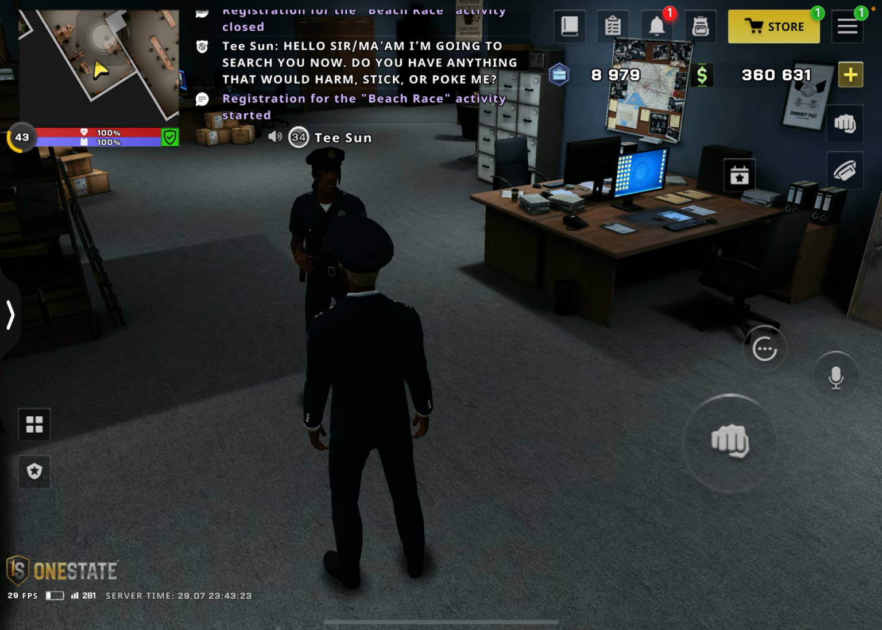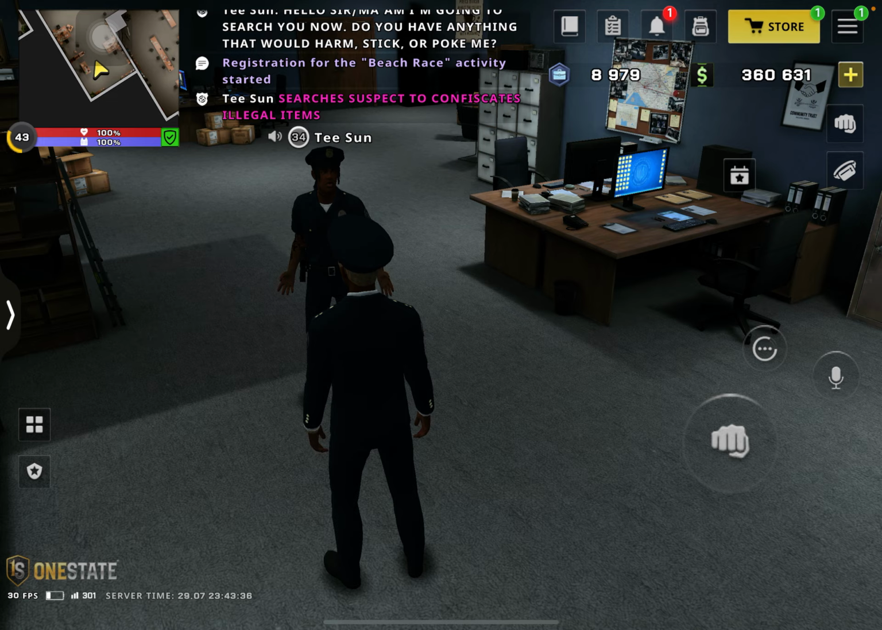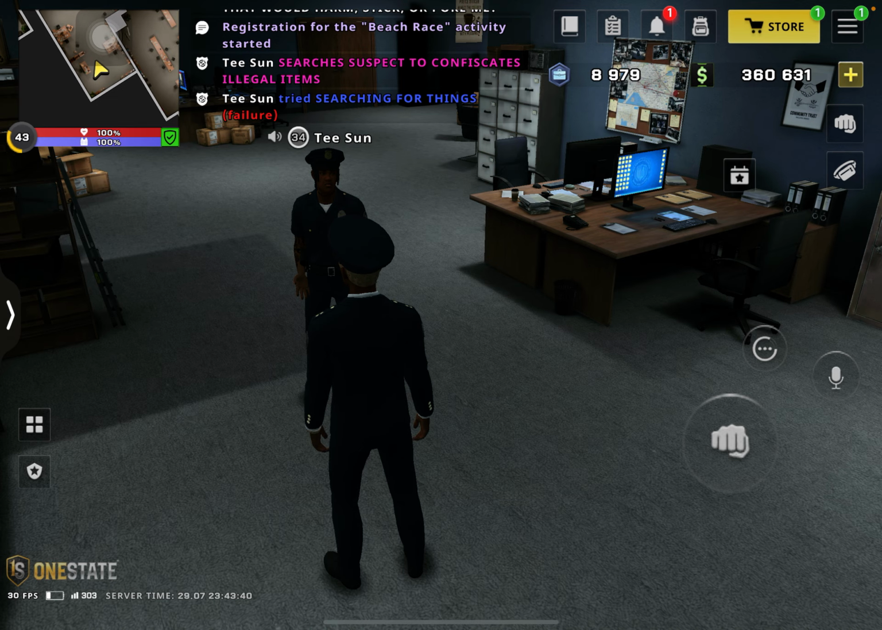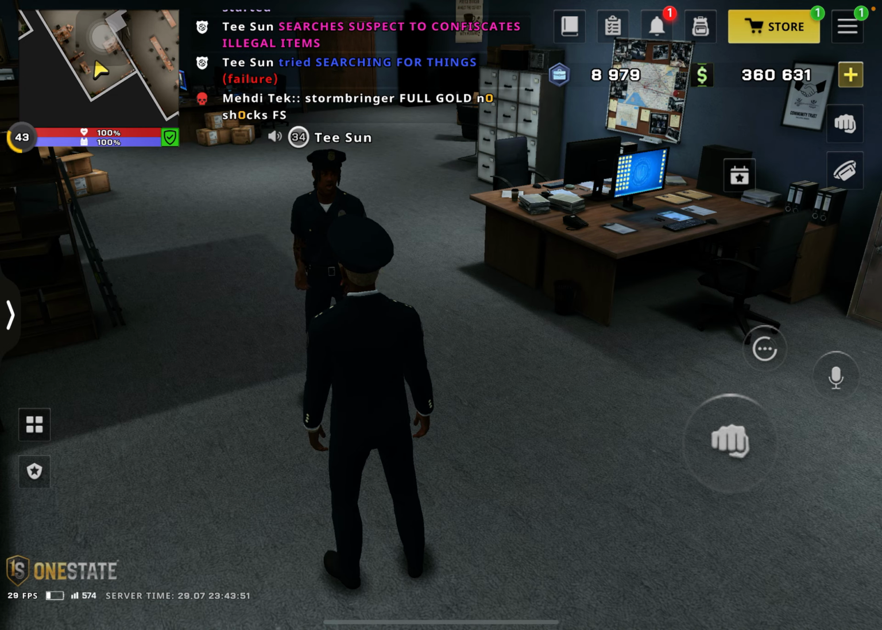It's telling that player, hello sir, if you have anything on you that can harm you, and so on. Then you go ahead and search for confiscate illegal items. The next is search for things, and here you have to be very careful. If it shows fails, it means you don't need to confiscate from the suspect. The next is to just take his fingerprint and give him a jumpsuit.